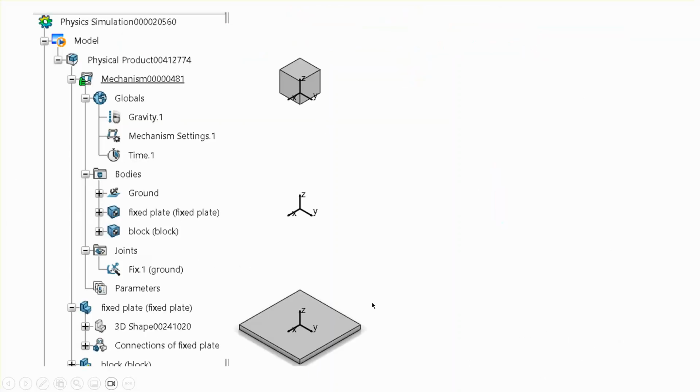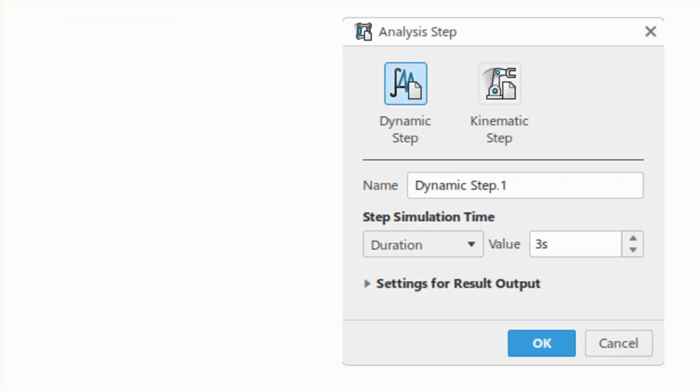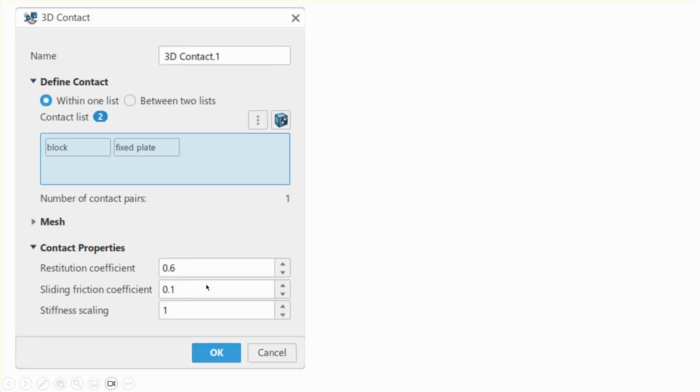Now, when I do that, I will be using motion design because this tutorial was also done using mechanical systems experience with the same information, but we're going to use the motion design application, and it's going to be a dynamic simulation over the 3-second interval. I will do a few things.